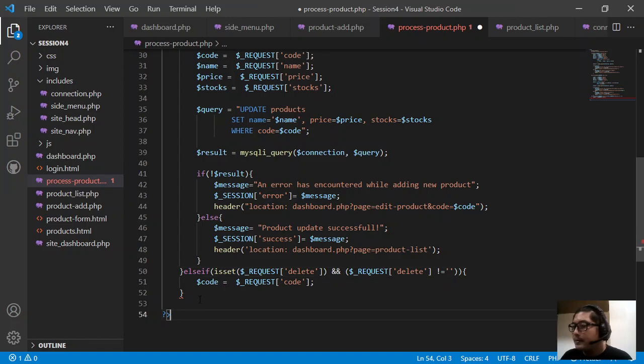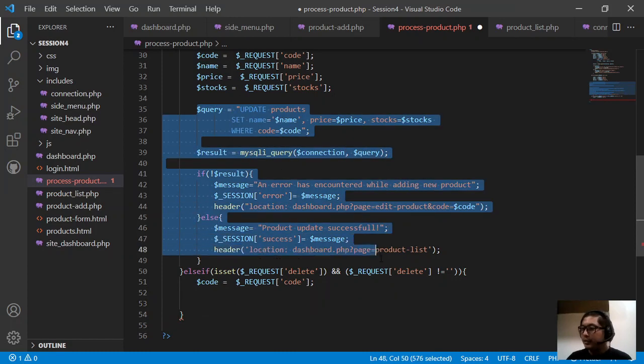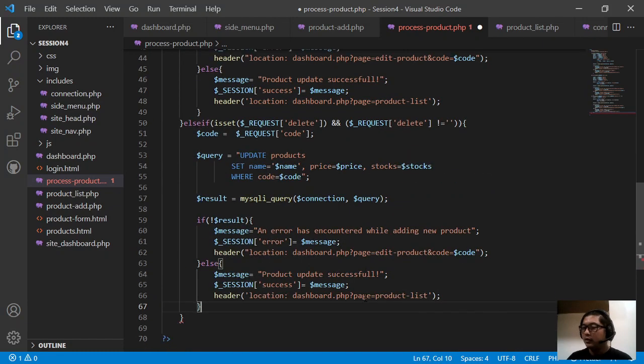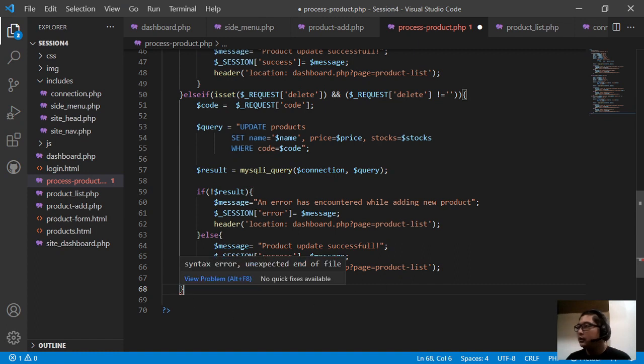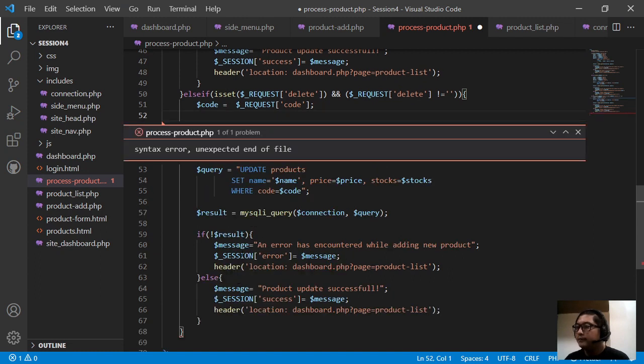Okay. Wait lang. Ayaw lumabas. Okay, so now, let's continue. So, the next thing we need to do is to process again a query. Copy natin to uli. Okay. Ngayon, we will be redirecting all our pages doon sa ating product list in case na may mali or in case na may error doon sa ating process. Hindi ko ma-identify ito. Saan kaya to? Syntax error, unexpected, end of file.